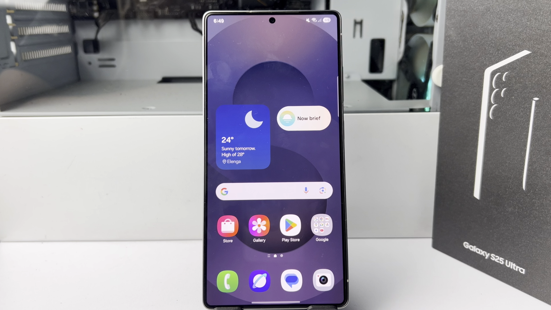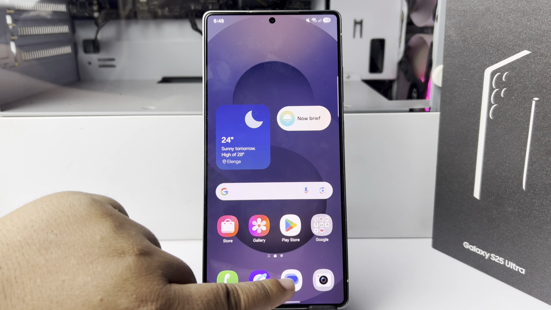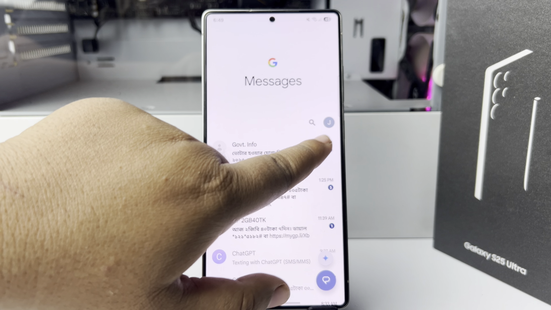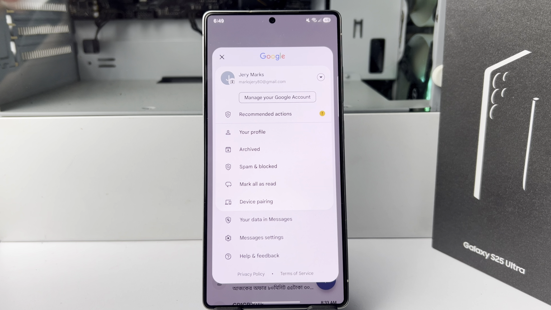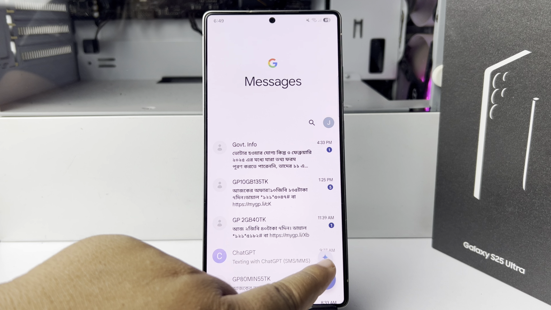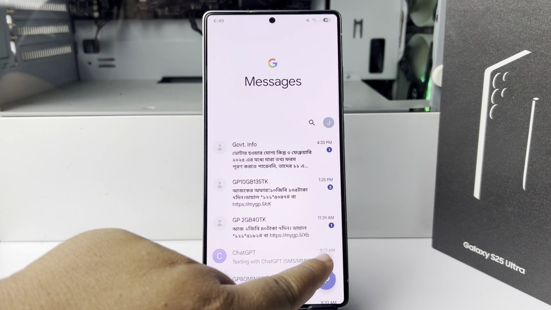Use Gemini in Google Messages. Go ahead and open your Google Messages app and then tap on your profile photo. And here, make sure to select your Google account. And after that, tap on this Gemini icon at the bottom right corner.